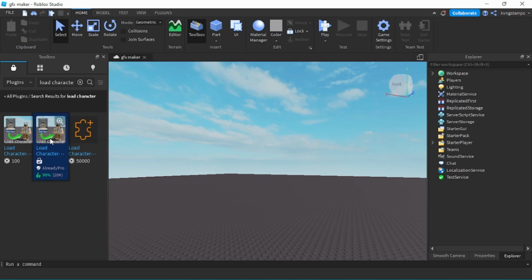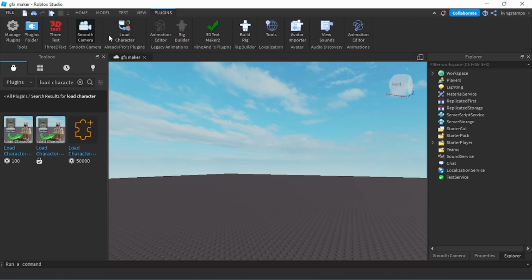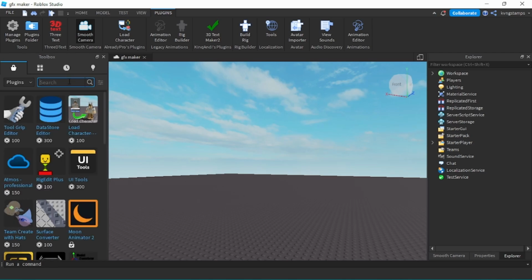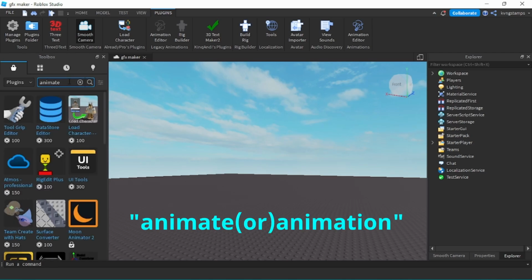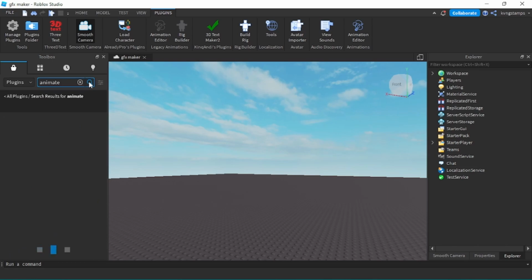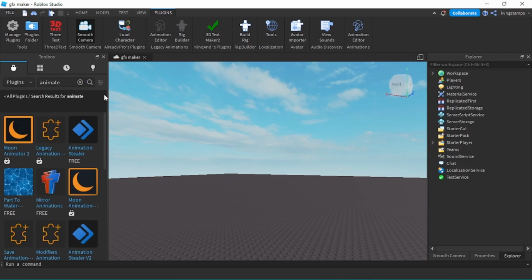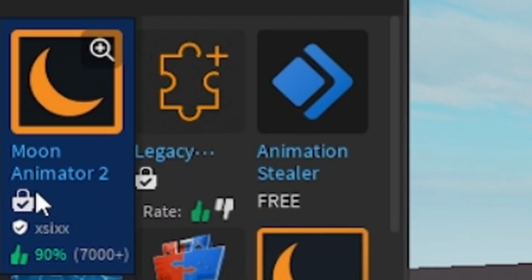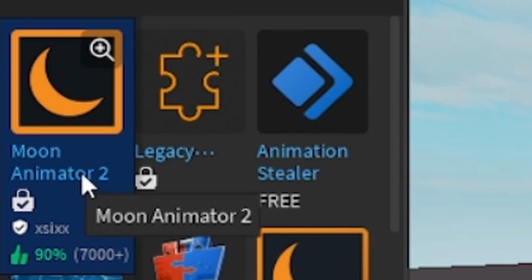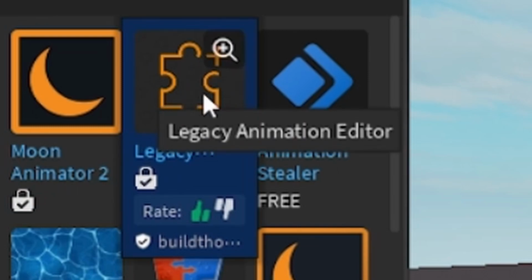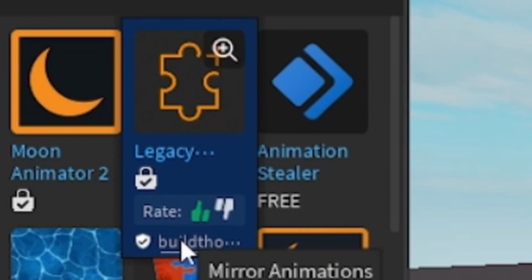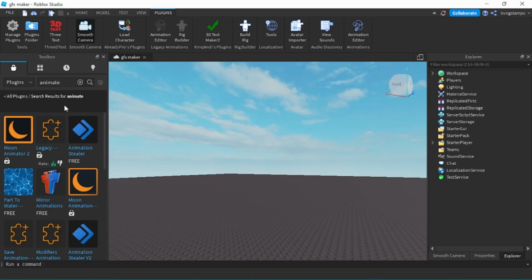So now you're going to go to plugins and hit install, and your plugin should be there. Now you want to do the same thing, but this time you won't type the word character, you're going to type animate. Once you type in animate, it'll show you other things. Yes, I have Moon Animator 2 in Legacy, but we will not be using it. I don't really use that one as much anymore anyway. You're going to select Legacy Animation Editor, made by Mirror Animations.